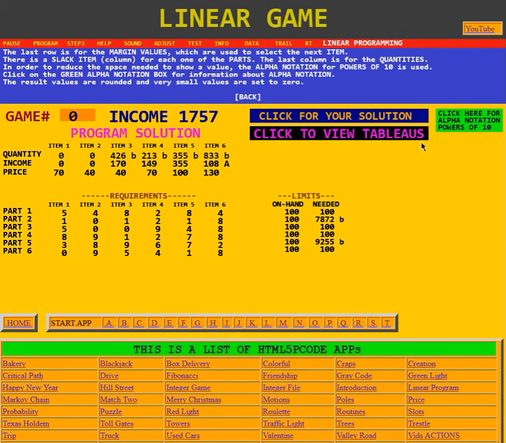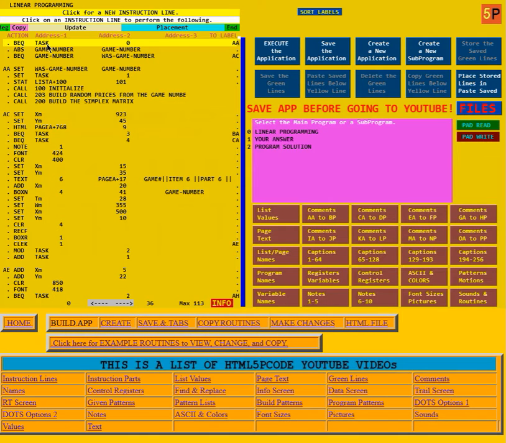Alright, this is the information about the game called Linear. Now we'll go look at the program for Linear. We click on Program. Here on the left is the main program for Linear, which in fact is linear programming, and that's what it has over here for its name. And it shows that it has 2 subprograms, one called Your Answer and the other one called the Program Solution.